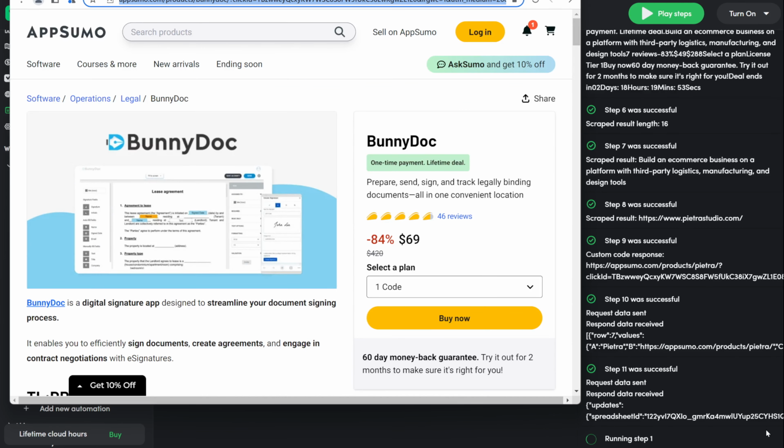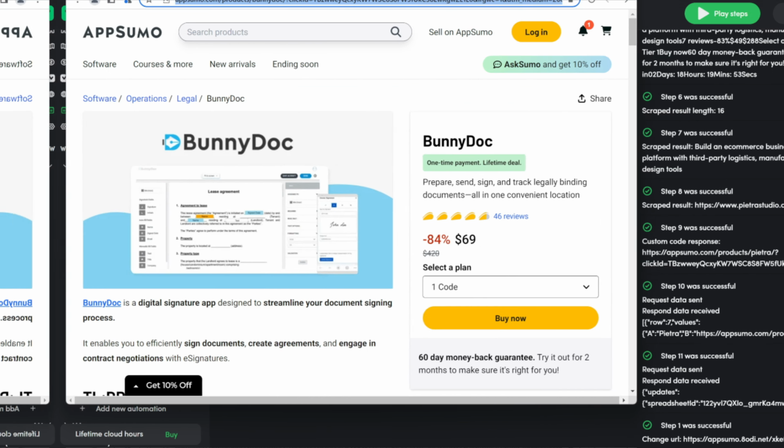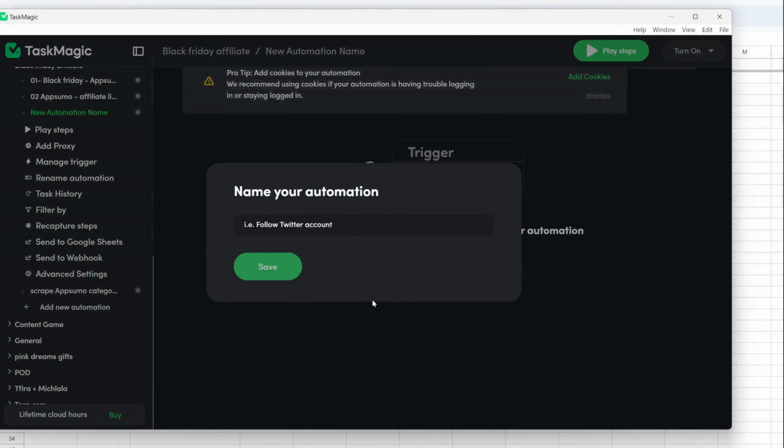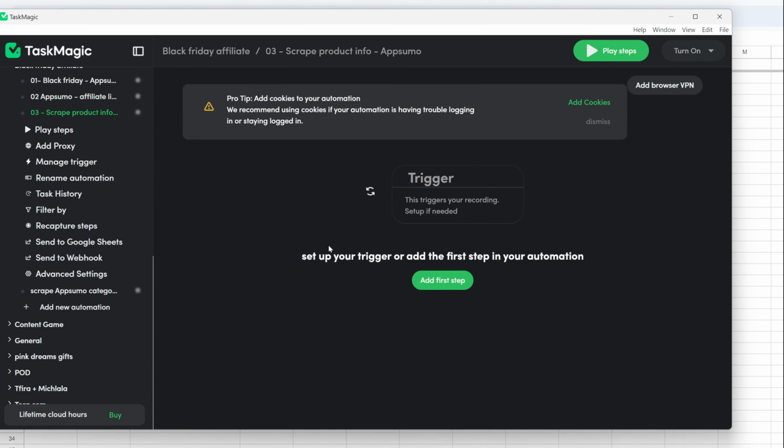I'll create it later in the automation series. So let's get started. Open a new automation in TaskMagic and give it a name. I also like to give it a number, so I know this is the third automation I need to run after the first two are done. This time you don't need to log into AppSumo, so there is no need to grab cookies or set login info. We'll start with the trigger.